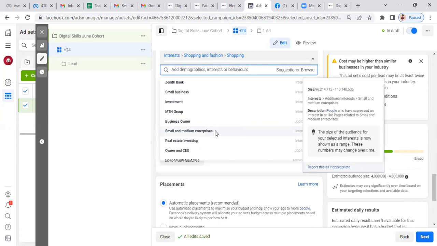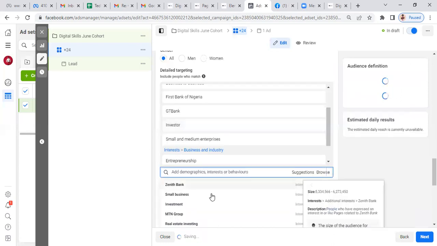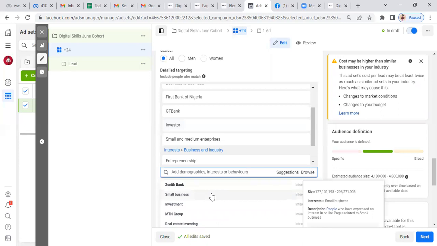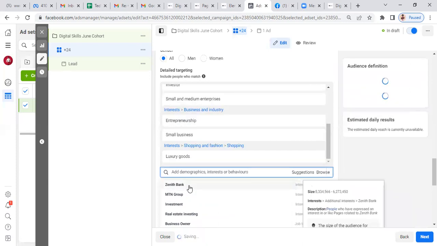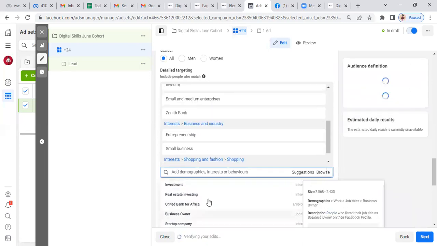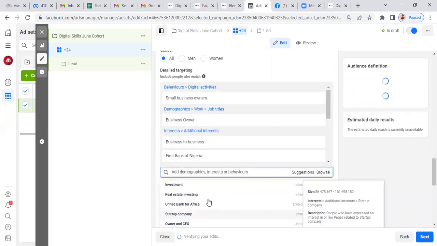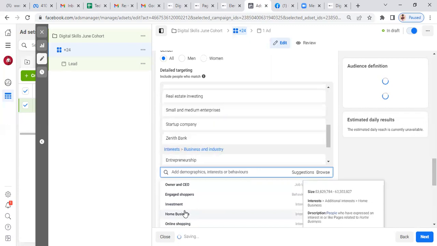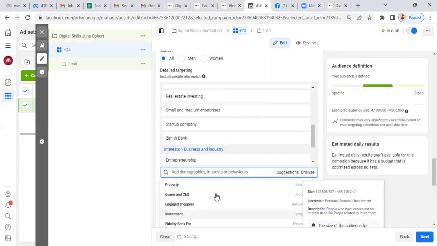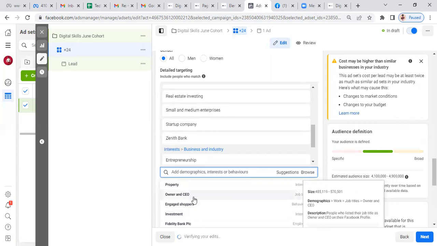Don't forget I needed categories of people like this because that is our objective, to reach out to business owners or business startups. Yeah, small business, Zenith Bank, can you see? Business owners. I'm picking them that way. Startup company, I'm picking. Just clicking them. Real estate investment, startup company, I'm picking. Then some people do own business, like stay home mom. I can say owner and CEO. Can you see these are the categories of people I'm looking for?